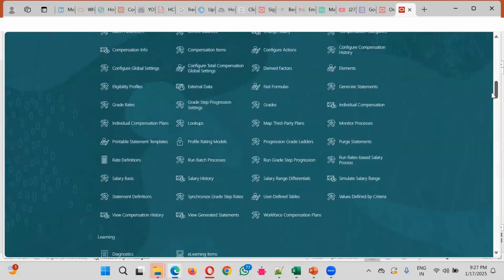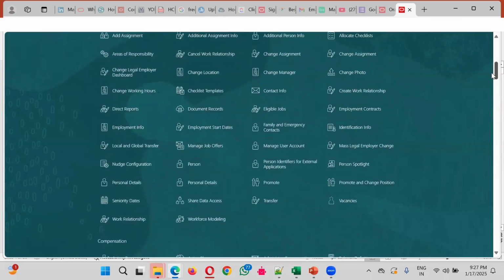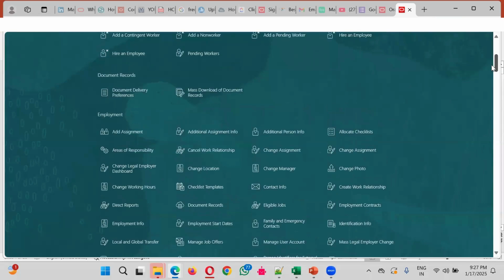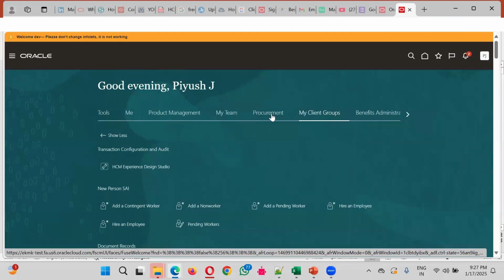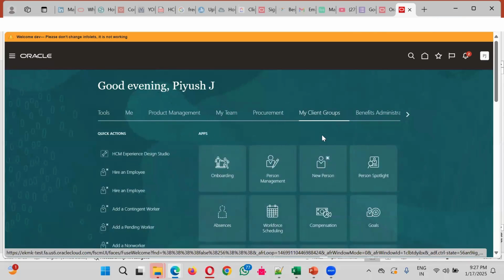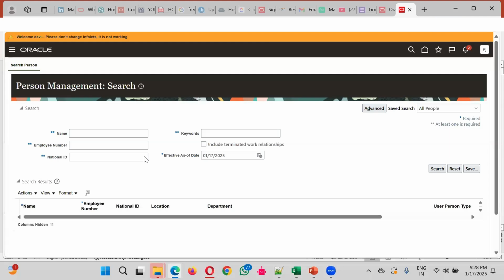Suppose I'll show you with any of the pages. Suppose there is a Hire an Employee page, or under this there is a page called Person Management. Once I click on this particular page, this page will open up. And once I'm on this page, I want to access it at regular intervals. There is a star to make this page a favorite.